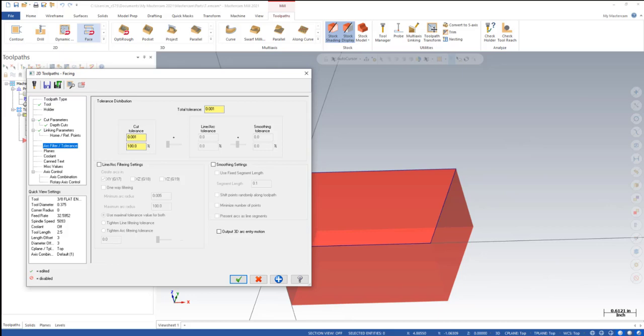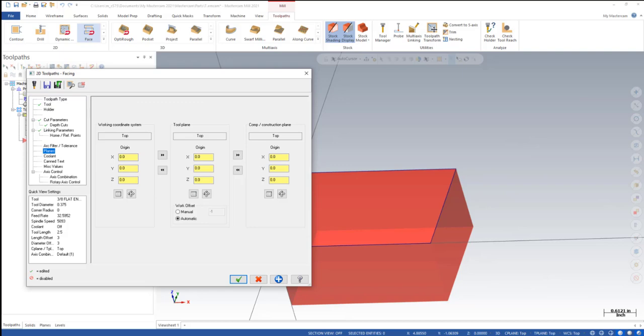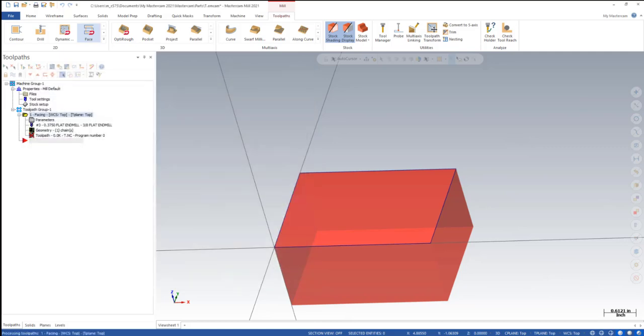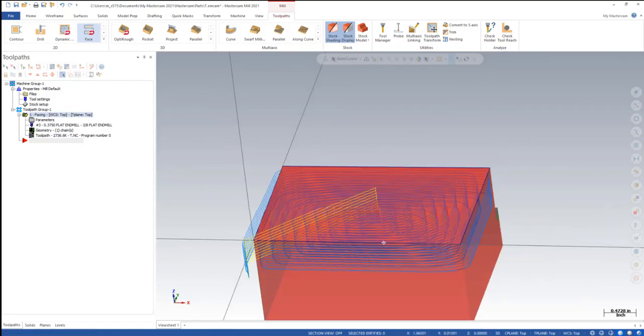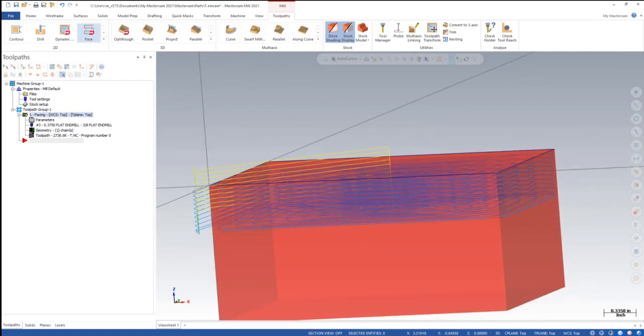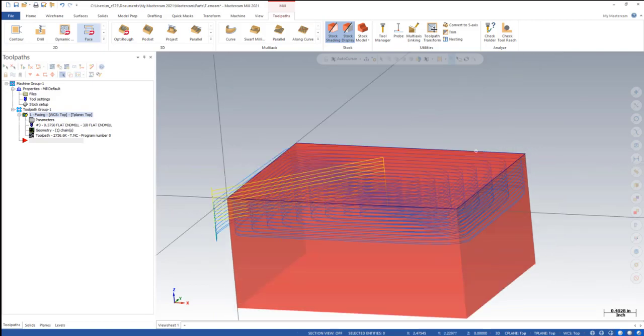Filtering is fine. We didn't have any issues with lines before. Coolant, we want flood coolant, and pretty much everything else should be good to go. So we'll hit OK, and it'll generate, and there's our toolpath, which looks about right. If you imagine this is our original total thickness of the block, about 1.5, we're going down 0.48, so about a third of that. That looks correct.